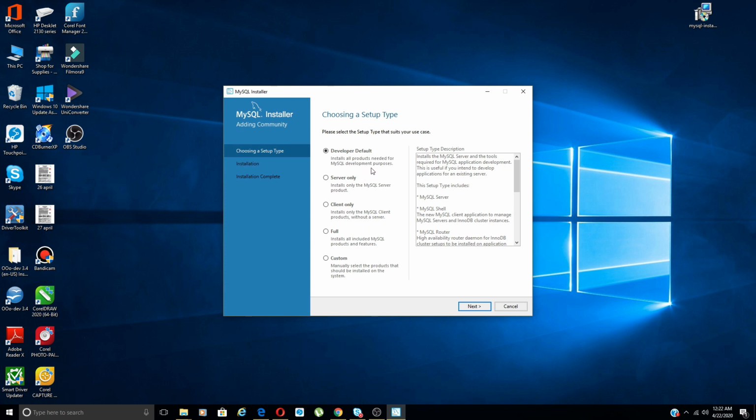Here you can see the particular use cases: Developer Default, Server only, Client only, Full and Custom. It's up to your requirement, whatever you want to click as per your need. Here there is a description of exactly what Developer Default is. As per my understanding, you will be installing Developer Default only, because you might be using this database to connect with some front end application.